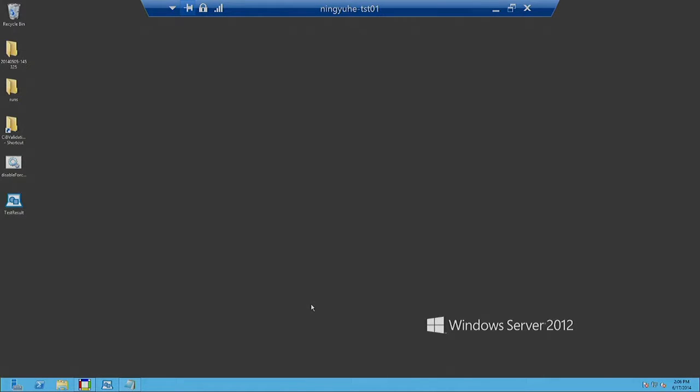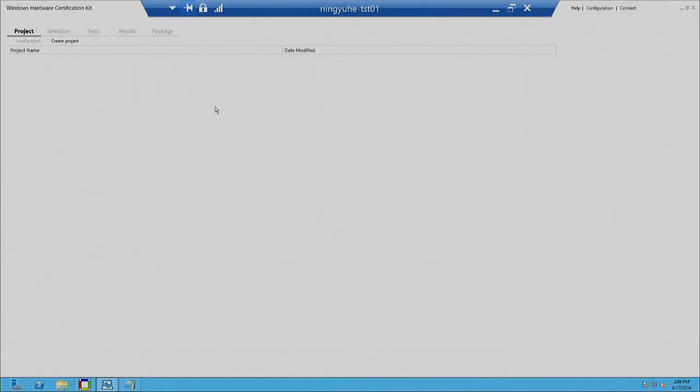Hi, my name is Ning Yu He, and I'm one of the developers for this cluster in the box validation kit. And I'm going to give you a quick demo on how the test running experience would look. Currently, I'm remoted to the HLK controller. So I open the HLK manager. This is the UI interface.